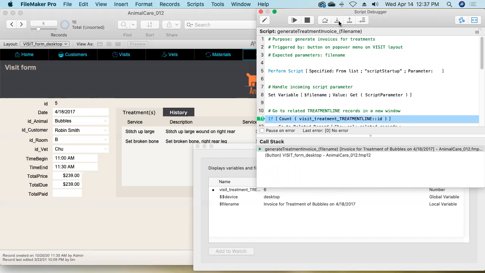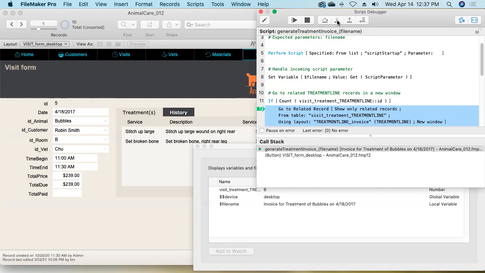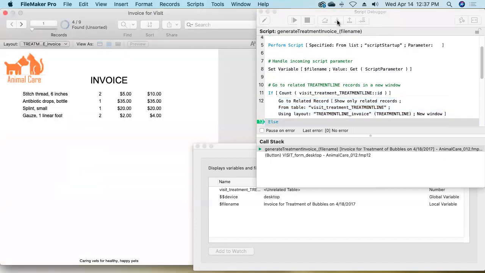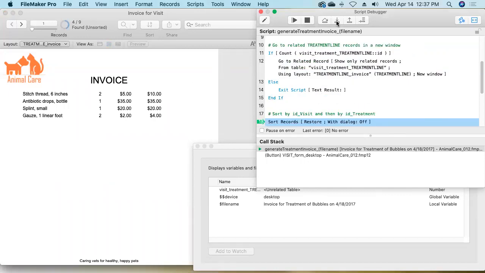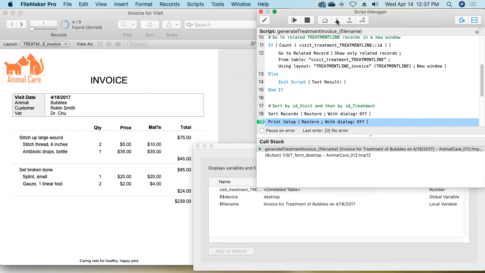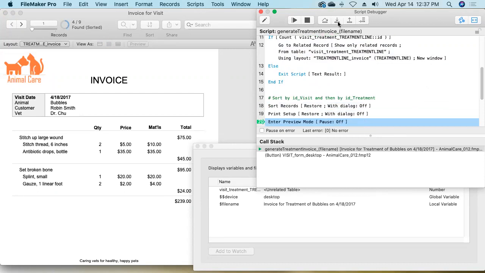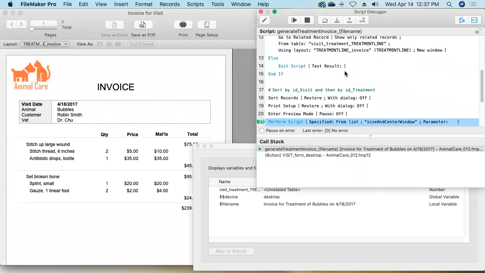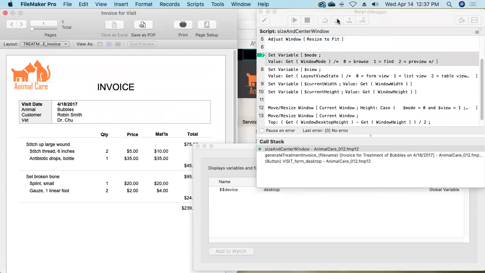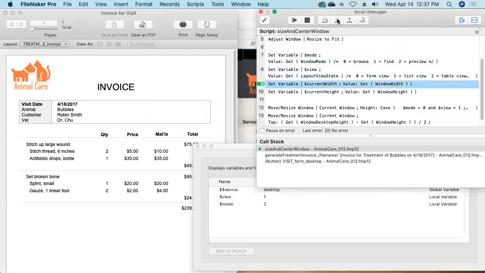There it is. Then we'll check to see if there are any related treatment line records. Apparently there are. We'll go to them using go to related record. That generates this. It popped it open into a new window, by the way, but that's hard to tell because the new window is right on top of the other. But now we'll go through and sort the records, set the page setup correctly to letter size paper and portrait, enter preview mode, and then we'll run my little size and center window script that does all sorts of magic with that window to just get it into the middle of the screen at the right size.